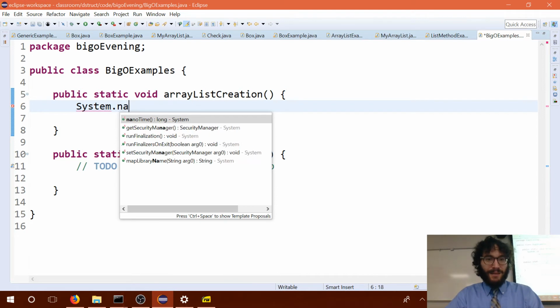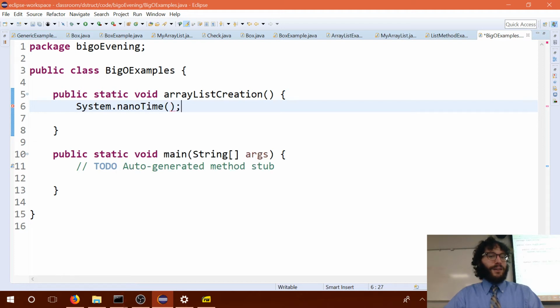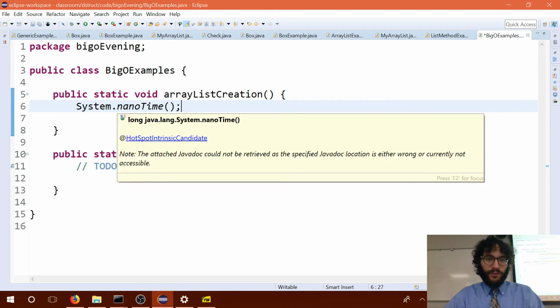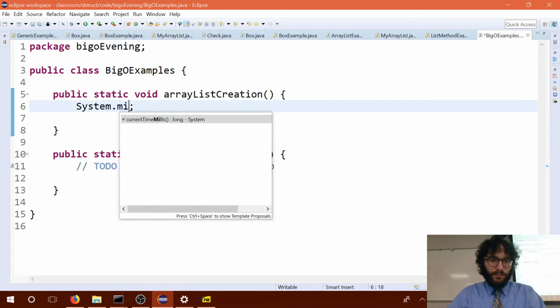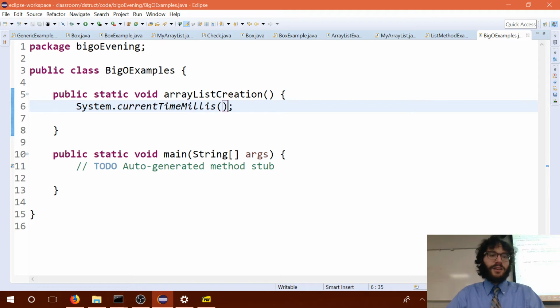So we can use System.nanoTime, and that will return the current time in nanoseconds. Actually, that's probably too small. Let's go with System.currentTimeMillis, because milliseconds is actually going to be easier for us to use. Nanoseconds gets a bit fuzzy. So if we want to know how long something is going to take, this gives us a rough estimate of how long it can take.